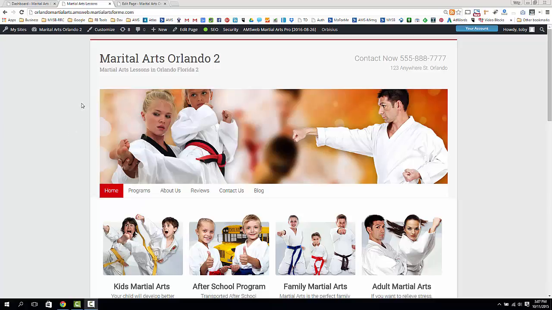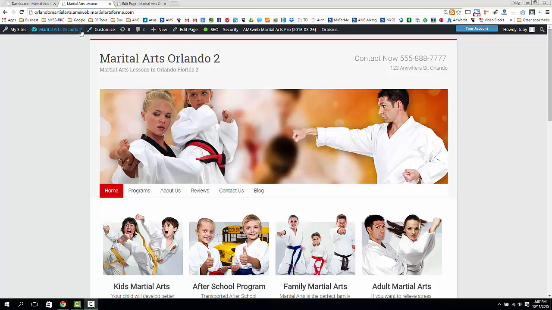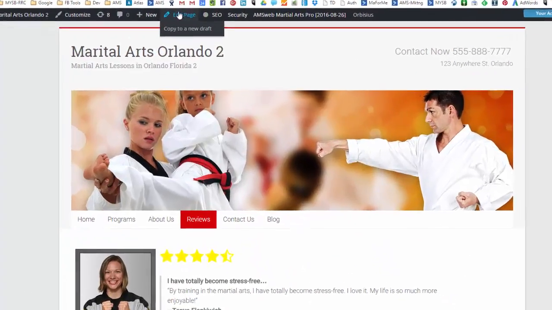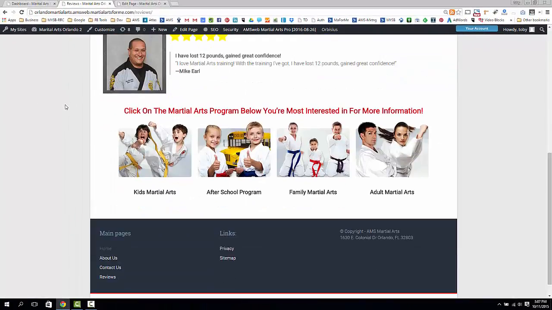Okay, we talked a little bit about how to edit pages from the front end, meaning anytime that you're logged in, you have this black bar at the top, and on any page that you're currently on, for example the reviews page, you have this edit page navigation item at the top, so that makes it easy to find where you are to be able to edit those pages.